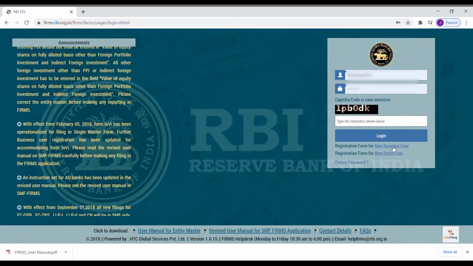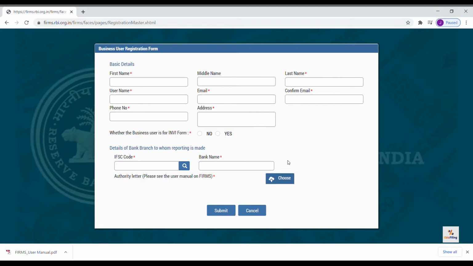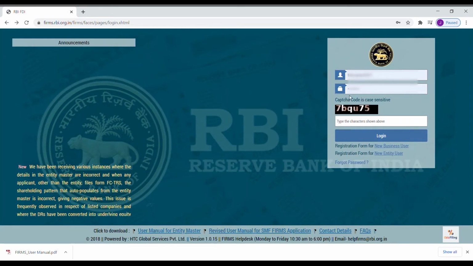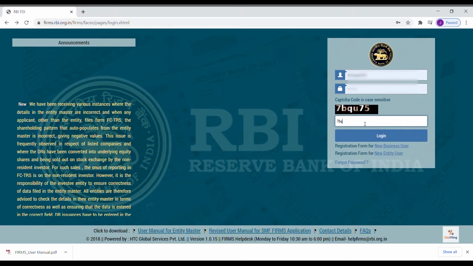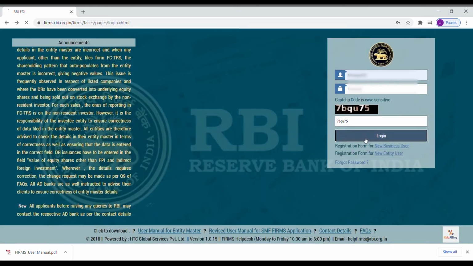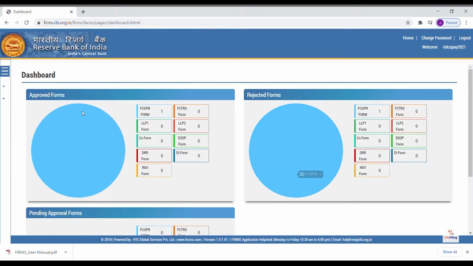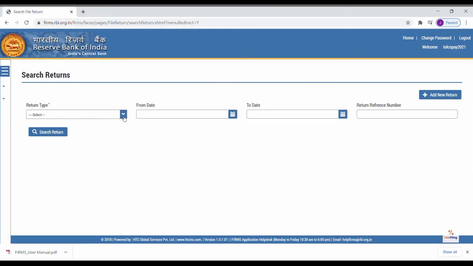The first step would be to register the entity as a business user. For registering as a business user, go to the firms website at firms.rbi.org.in, where you will be able to register yourself as a new business user. The next step would be to log in to FIRMS using the business user login credentials. In the next step, you can log in to SMF and reach your workspace.